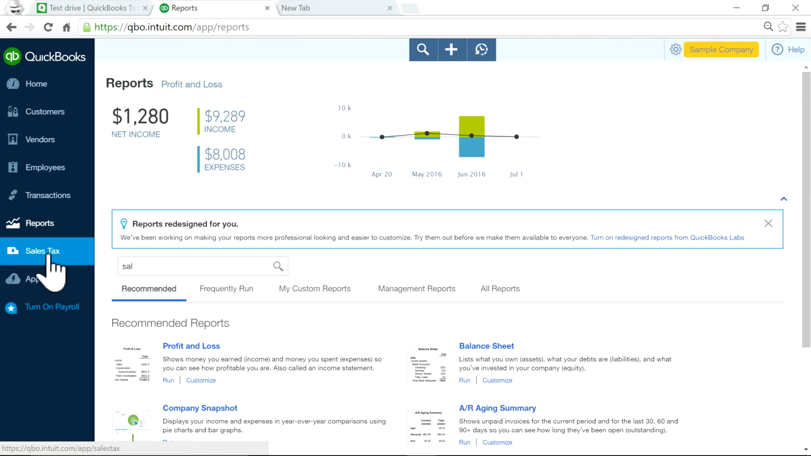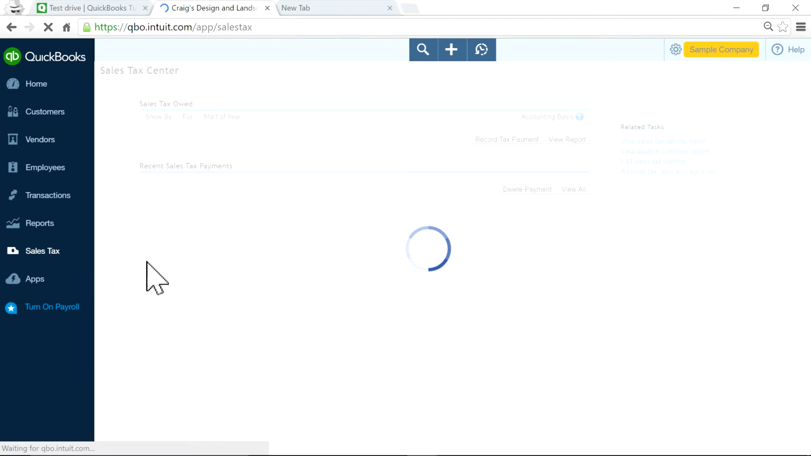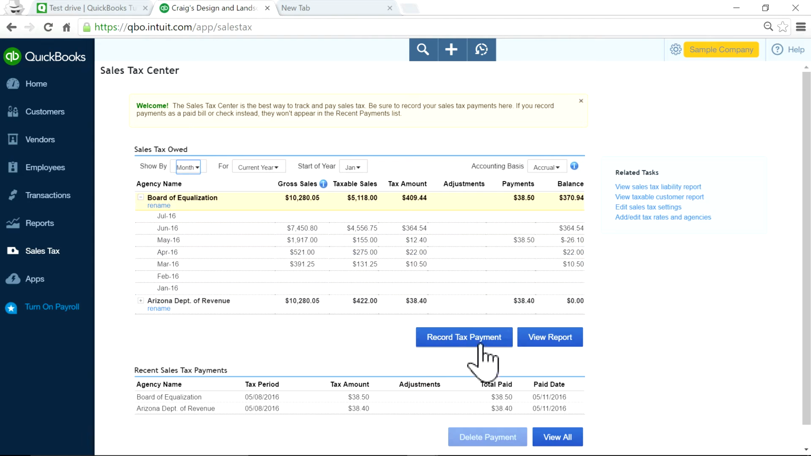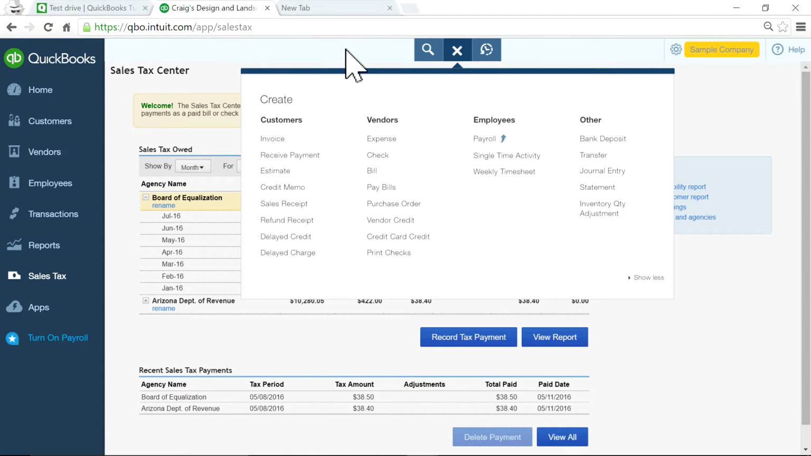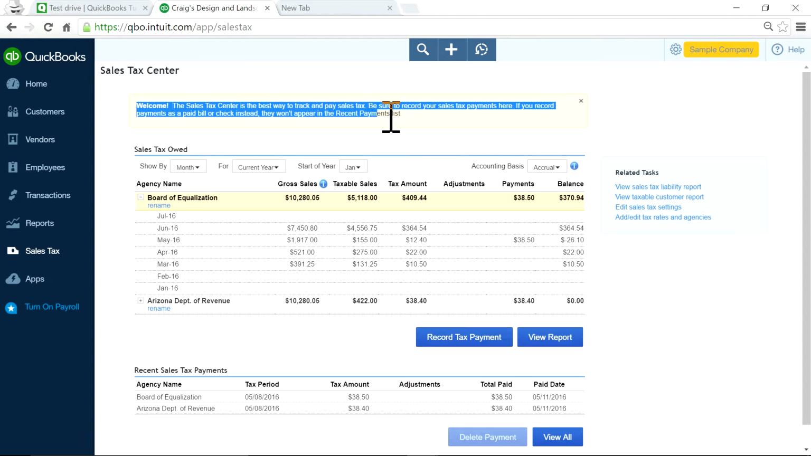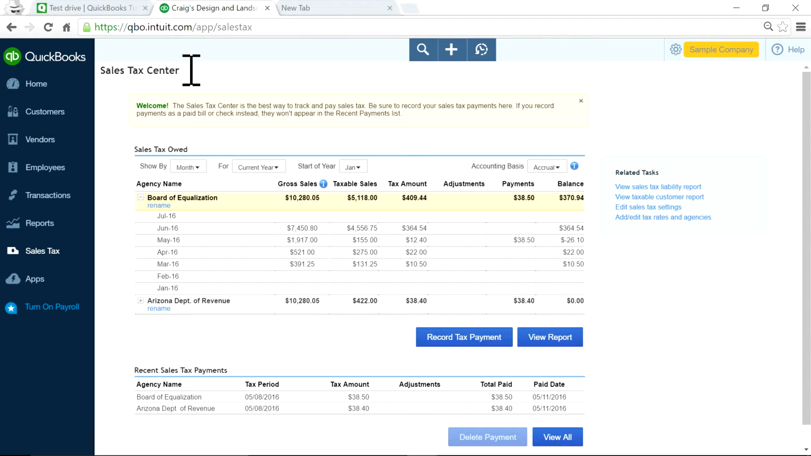And then the sales tax: if you invoice your customer or sales receipt and you charge sales tax, this is where you should come and record payment. See, record tax payment. You have to do it here. You can't do it from writing a check, it's not going to do any good. As you can see, there's a warning sign. You've got to read that one. So you have to come here to Sales Tax Center and do it.